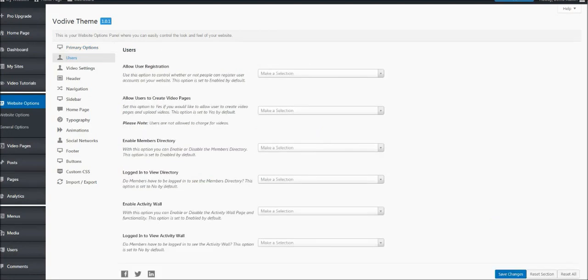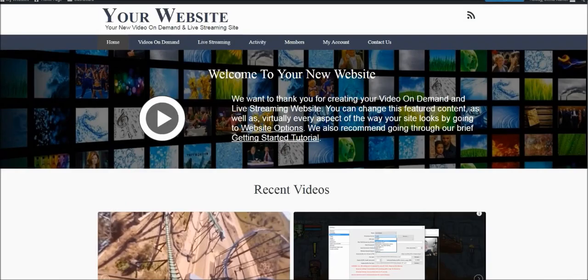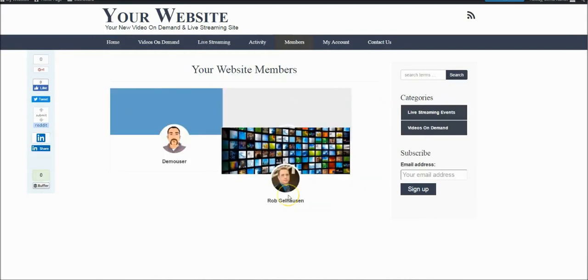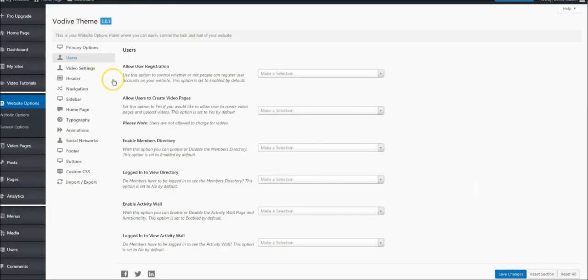The next tab, Users, is going to control a lot of the user functionality of our website. The first option that we see, Allow User Registration, we can either allow or disallow it. We can also allow users to upload their own video content or not. The next option is going to be to enable or disable the members directory. If the members directory is enabled, we can also choose to only allow logged in users to view it.